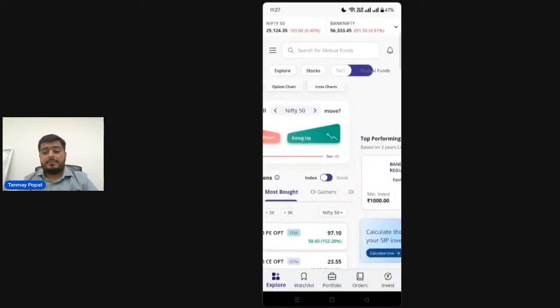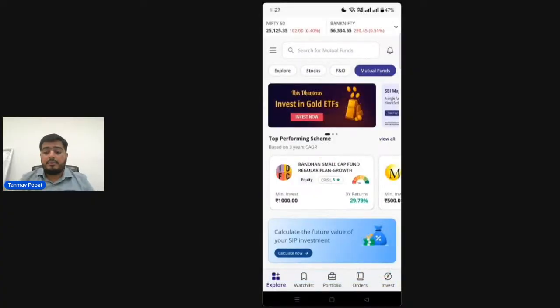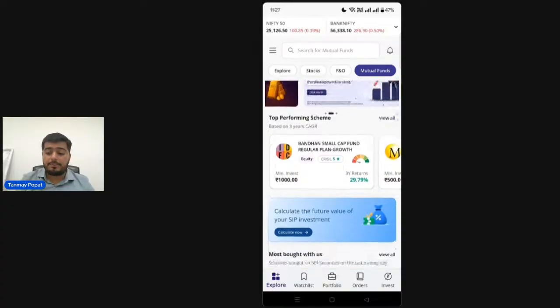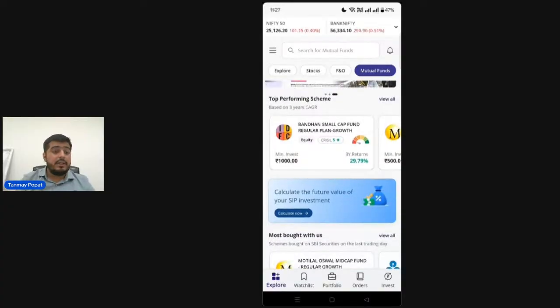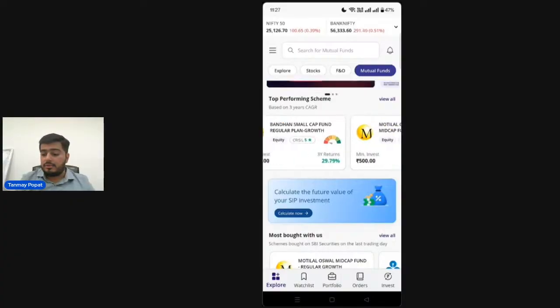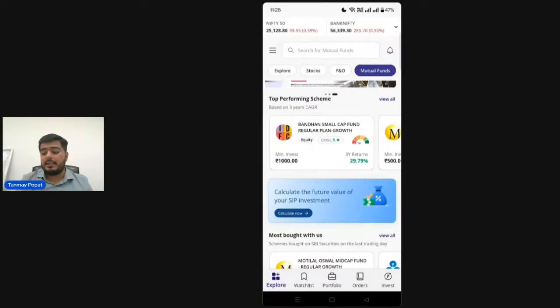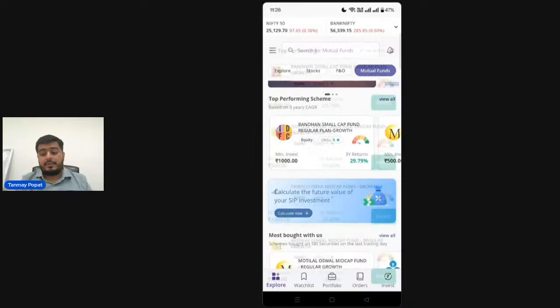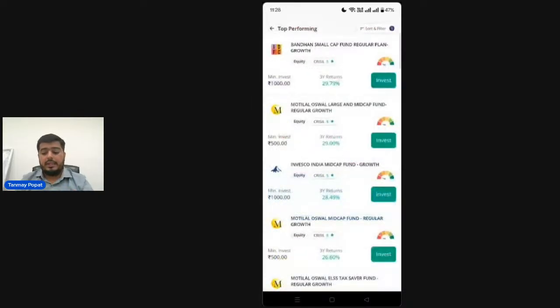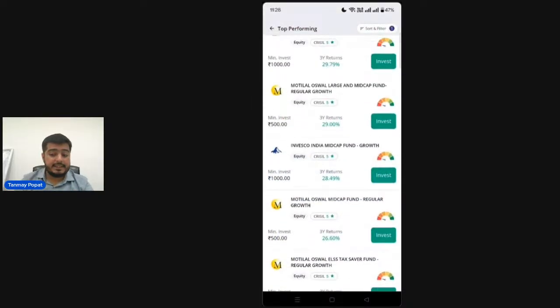Next is the mutual fund section. So let's say if you are someone who would like to invest in mutual funds, you can come to this section, where you can see what the top performing schemes are based on the last 3 years CAGR. So let's say there is a scheme called Bandhan Small Cap Fund, or let's say there is Motilal Oswal Large Cap and Mid Cap Fund. So you will get all this information, like what all the top performing schemes are, what's the minimum amount of investment required to enter into the scheme, and what's the last 3 year return, right? So you will get entire information over here, with respect to their fund and scheme name.